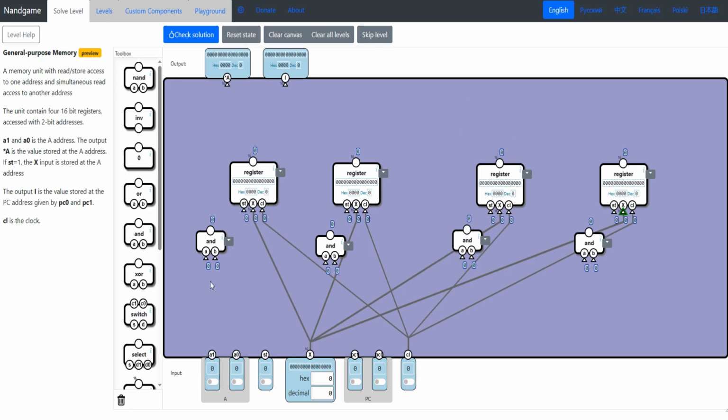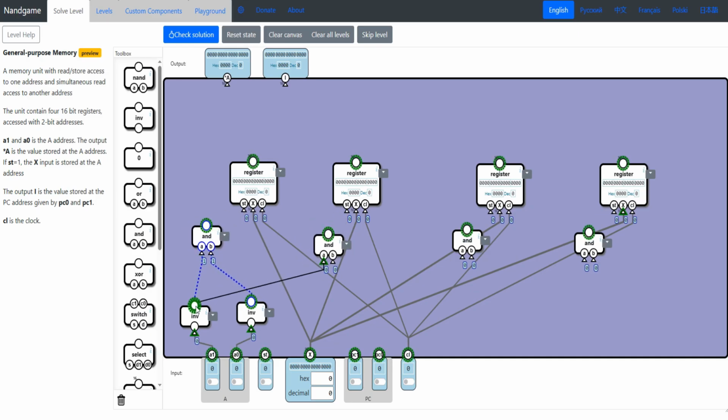So 0, 0, you want not A1 and not A0. So we're going to need some inverters here. We might as well just hook them up. So you can see if the A address is 0, 0, this AND for our first register will be on. Our second register will be 0, 1, so not A1 and A0. So we hook that directly up to the A0 flag so that if it's 0 and 1, this will flag 1. Our third register will be 1 and 0. So we hook up A1 directly to A1 and the inverted A0, so that if it's 1, 0, this will be on.